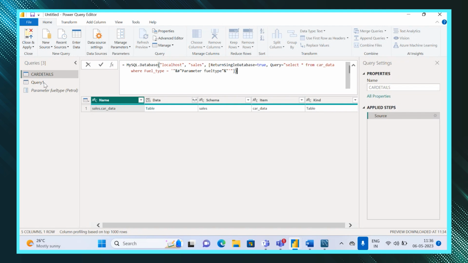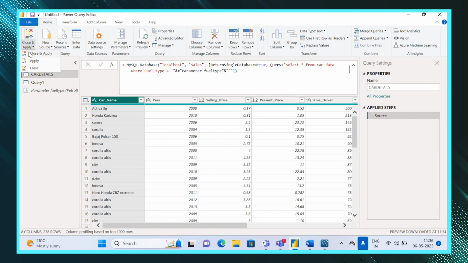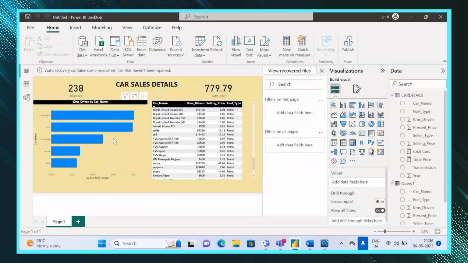Now what happened? This restricted data from the query we are copying into this table, so the report will reflect according to this data. Now close and apply. Now you can see, because it has only petrol, it is showing only 238 cars. Before it was 300 cars, right? So now we are able to change the source and we have the report with the restricted data.